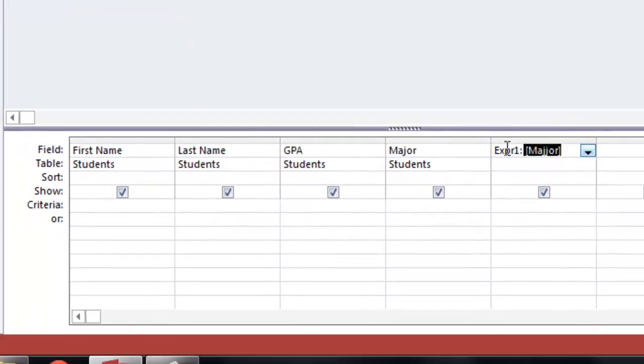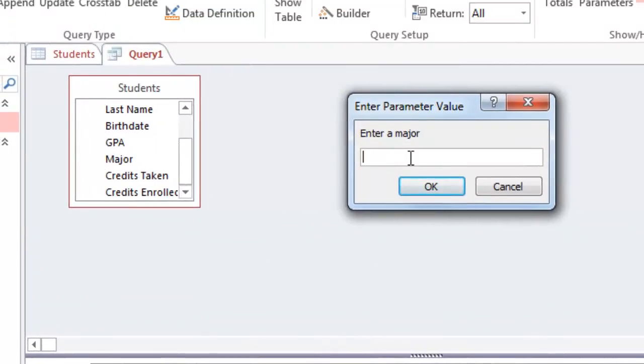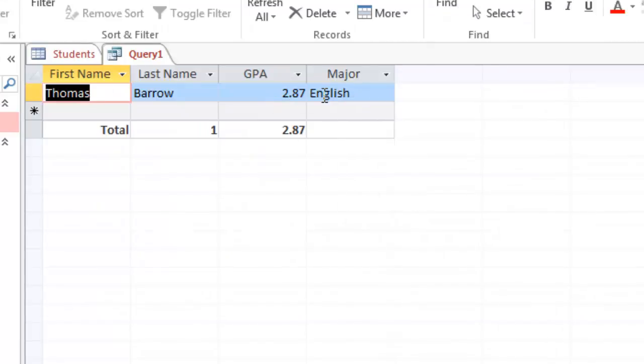We can use that, but not up in the field, down here in the criteria. What I would like to do is, if I type in English here, I would like it for every single student to look and see, is the major that they have equal to what I typed in here when it asked me to enter a major. So I'm going to run it, and it's going to say, enter a major. I'll type in English, and now only students whose major matches what I type in show up.